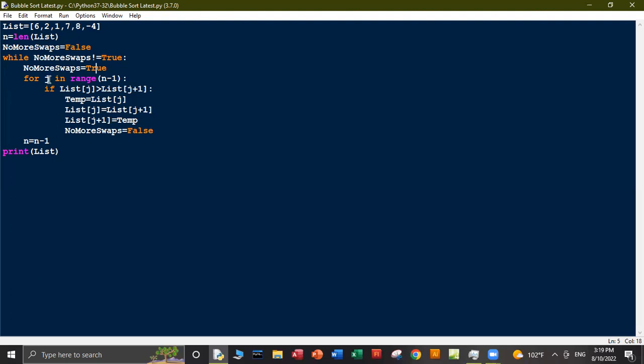For example, j starts from 0, by default it is 0, up to n minus 1. What is that? 6 minus 1 here, that is 5. Here 5 means what? It's up to 4 only in a Python for loop. So 0, 1, 2, 3, 4. For swapping, comparison is needed. First comparison between 6 and 2, the first and second element, then second and third element, then third and fourth element, then fourth and fifth element, then fifth and sixth element.